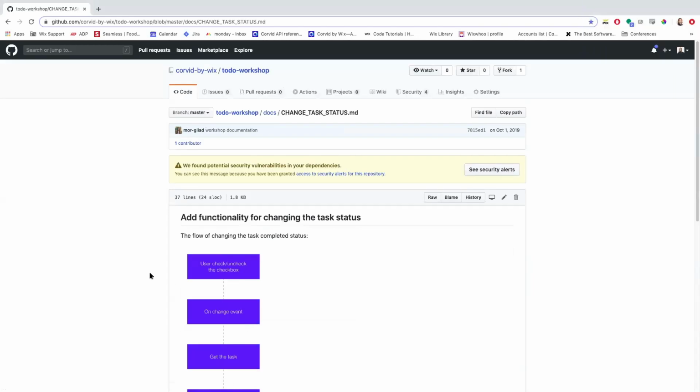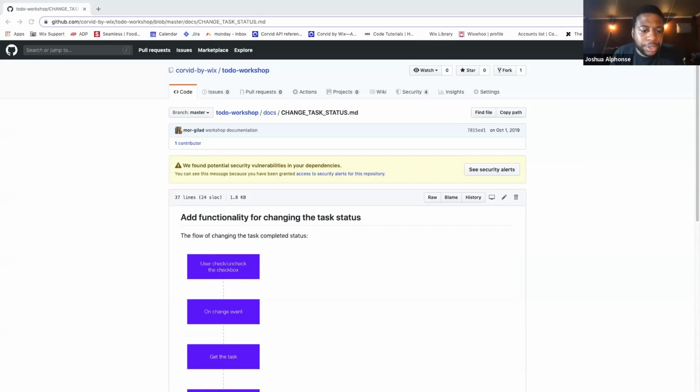I think the only issue I'm having is on my line 14. It's the await $w dataset1.refresh. And it says parsing error, cannot use keyword await outside an async function.